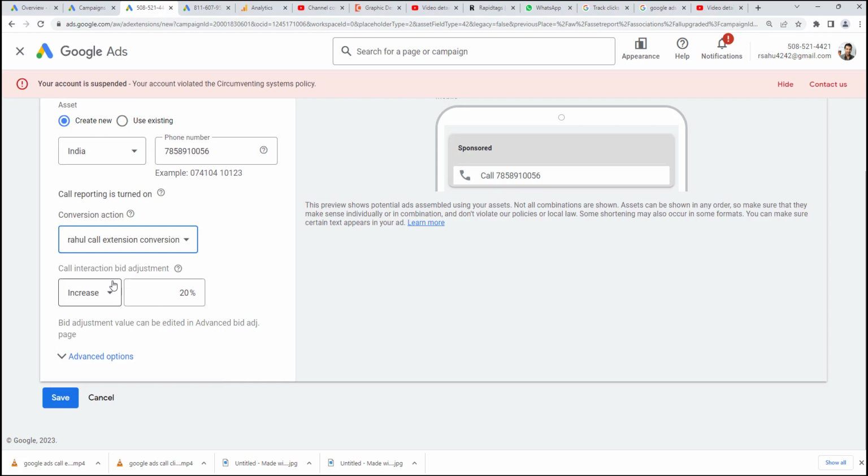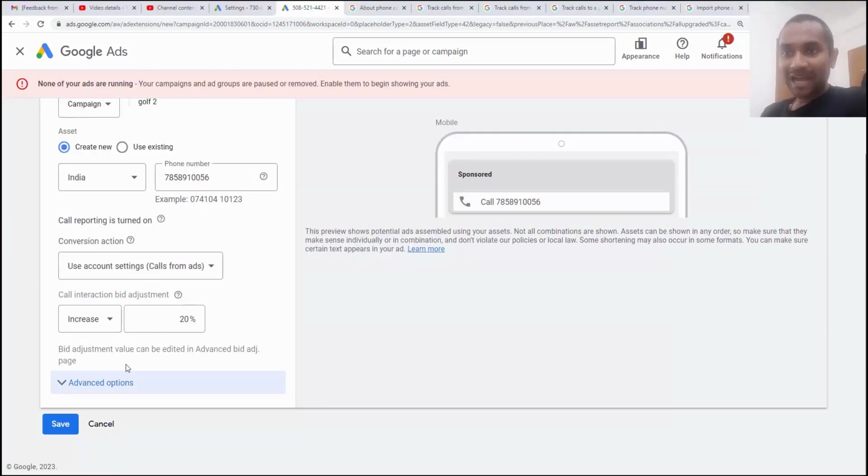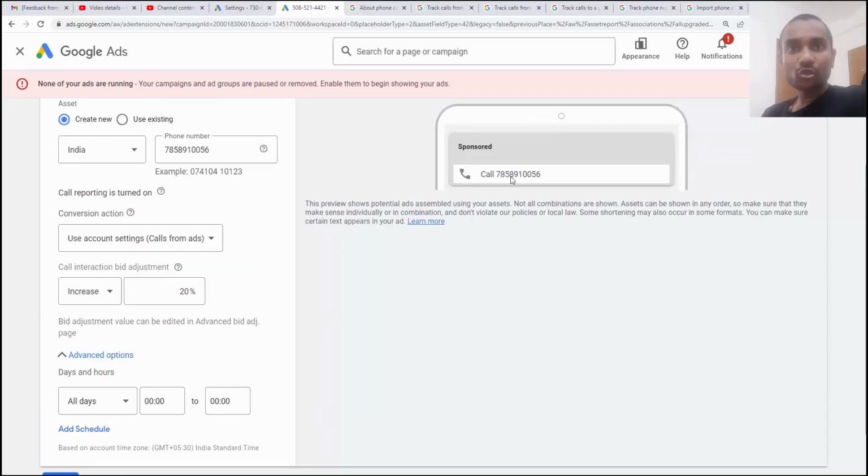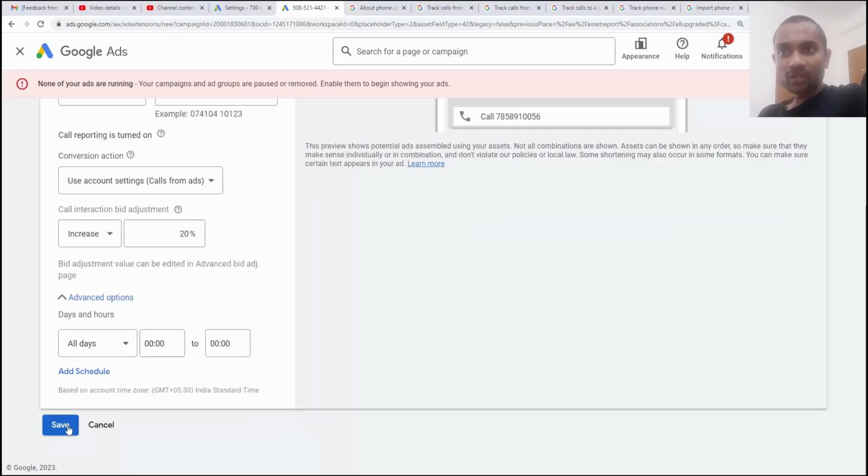The next option is call interaction bid adjustment. Whenever this extension shows, I want to increase the bid up to 20%. You can increase up to 30%, because if you want more calls, then you should increase the bid. Inside advanced options, there's an option to choose the dates, or you can schedule the call extension. And your ad extension is going to look like this inside Google Ads. In the upper half you can see your ad, and then in the bottom section of your ad, you'll see this call extension. Once that is done, click on save.